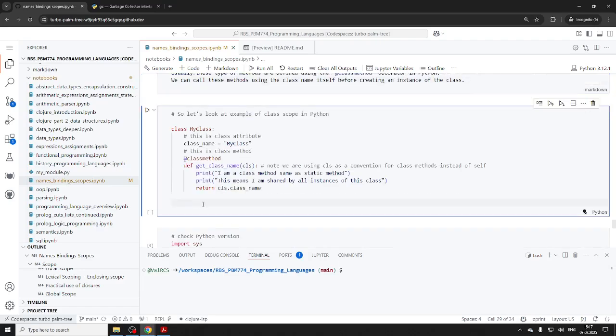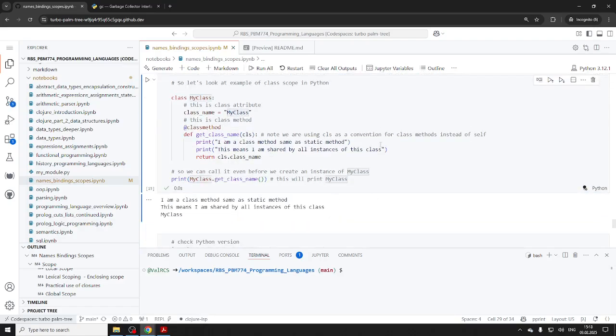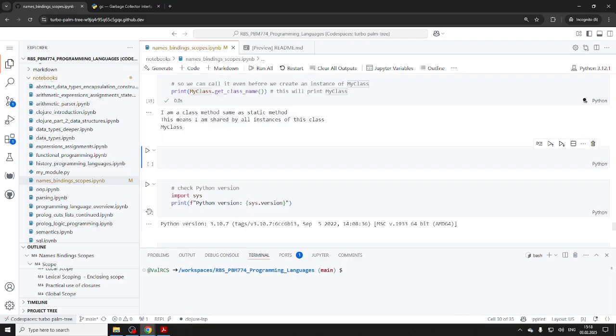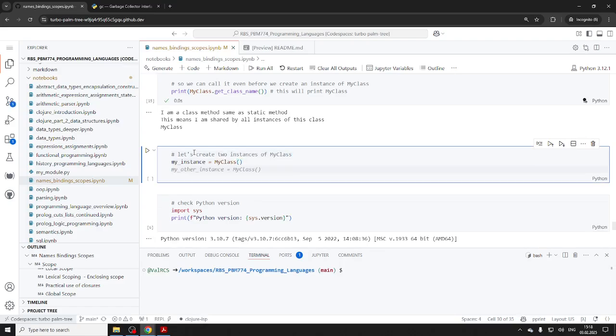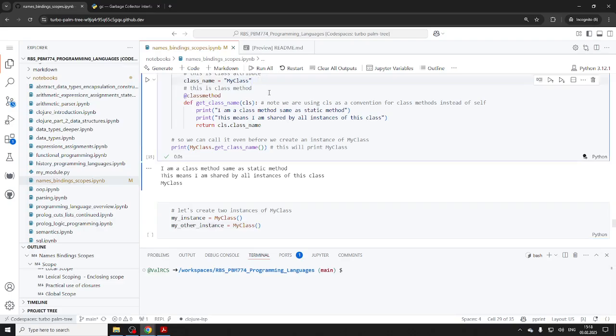So let's try this. We can call it even before. This will print my class, get class name. Let's take a look. Of course. Now let's create two instances. Okay, now let's look at this class value.